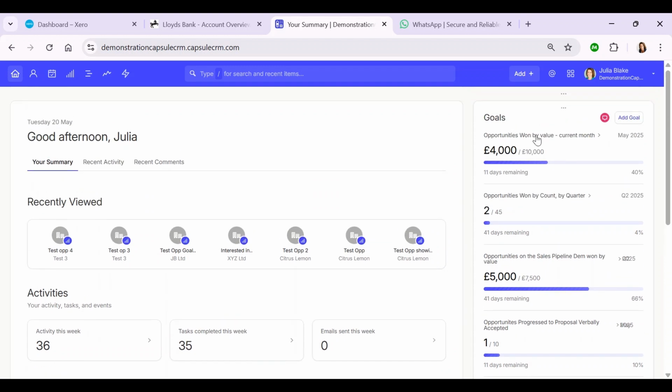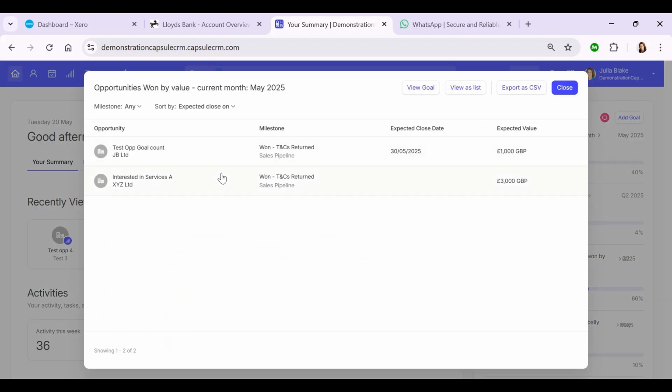And we can click through into the goal and see which opportunities are making up that goal and adding to that goal and the success of that goal.